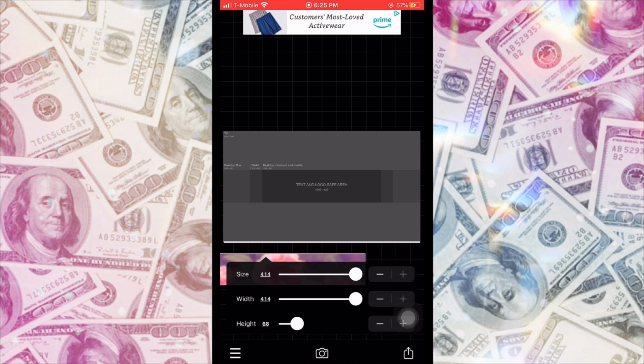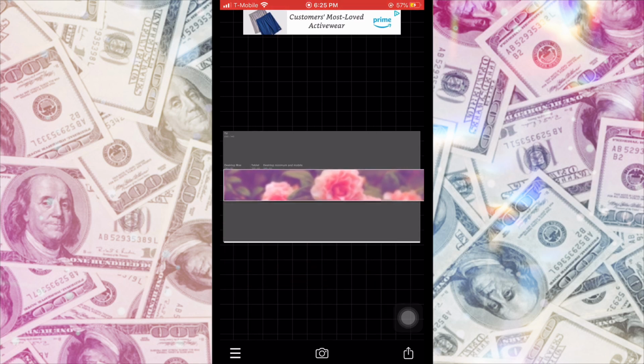And be sure to delete the banner template before you save it, or just make sure it's not on the white part of the banner.